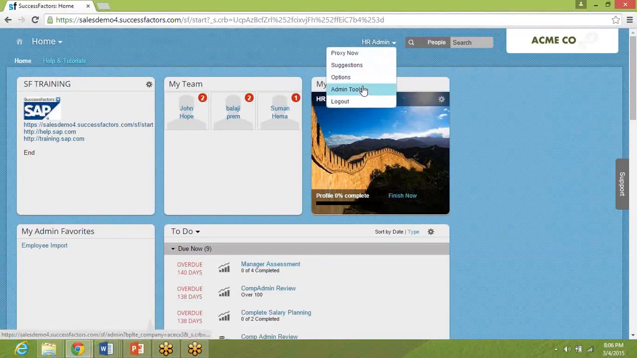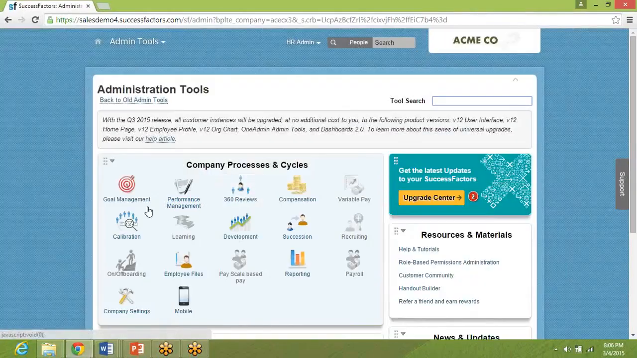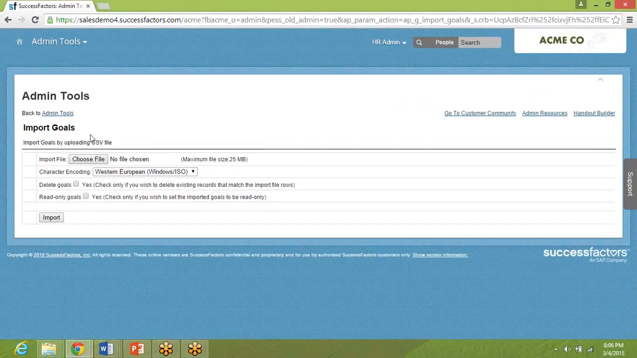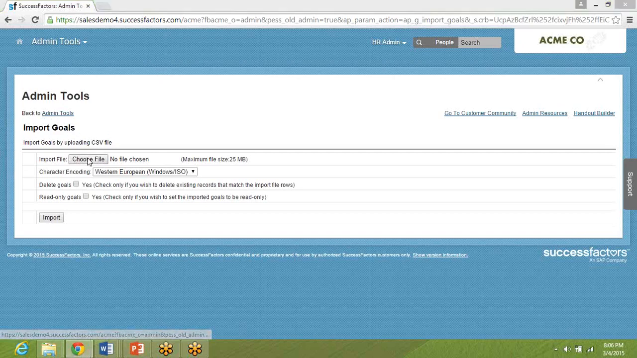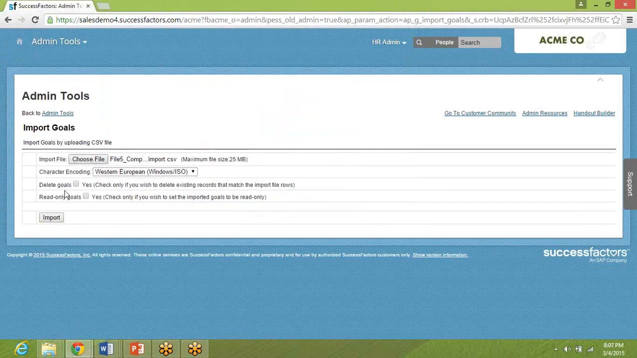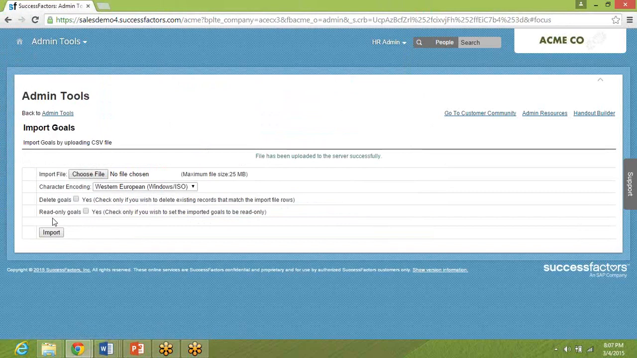If you log into the system, go to your administration tools, go to goals, and go to the import goals option. Once you go to the import goals option, you can browse for a file, and the CSV file with respect to our goals is this one, guys. You can see file 5 compensation master goal import option, and select that particular file. We don't want to delete any goals, we just want to add the goals from our CSV file, and click on the import option. You can see here the file has been uploaded to the server successfully.